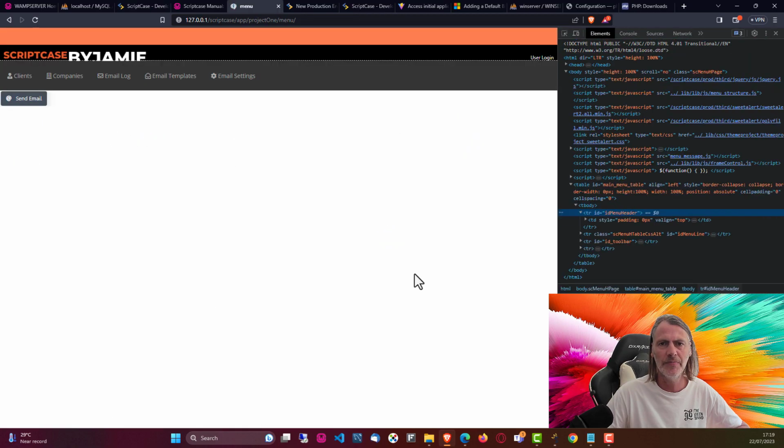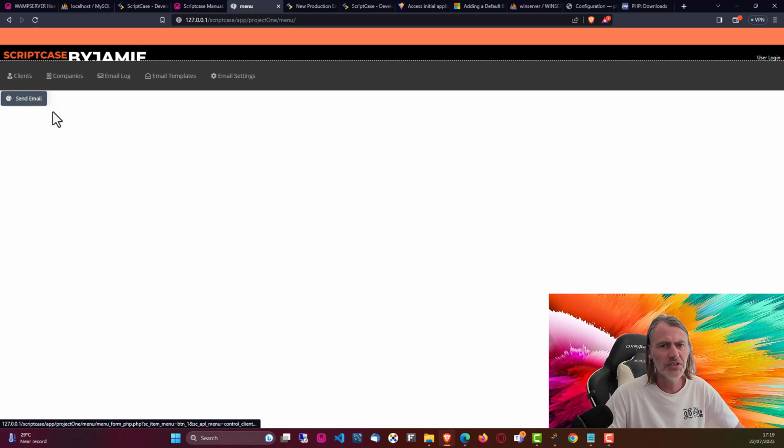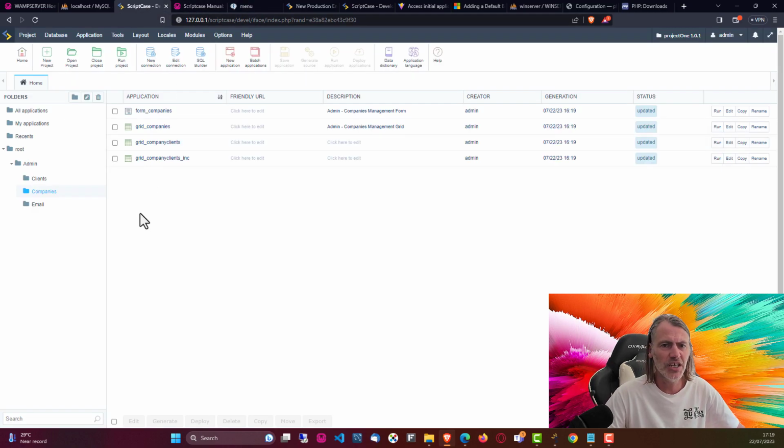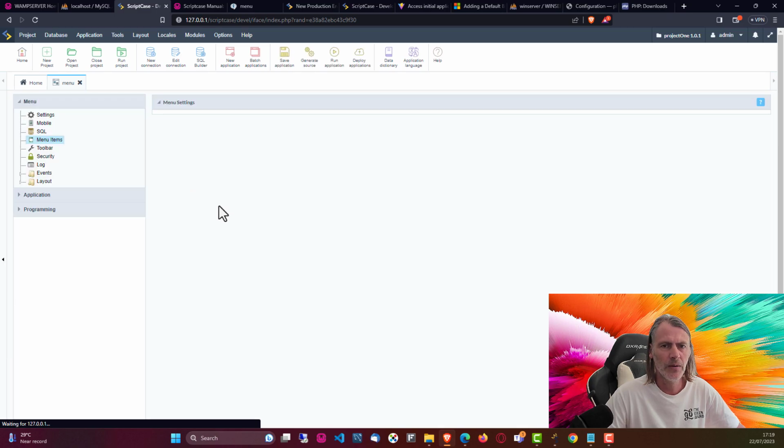So now run. Let me close here the side window, F5 a couple of times to make sure our cache is clear. And we see here already we have the send button up here. And I want to quickly change that as well. So if I come here to root, menu, because we've just added the basic icons there.